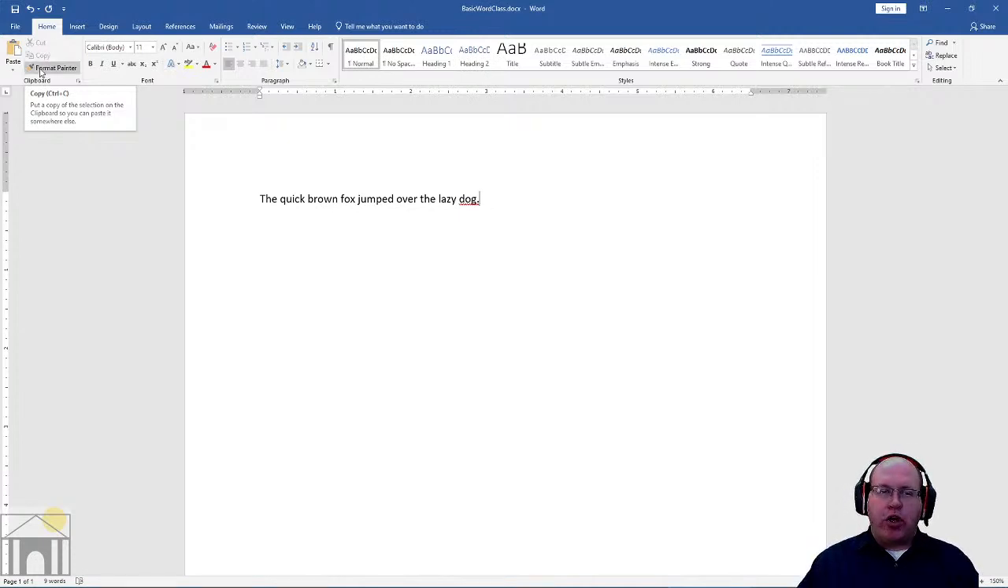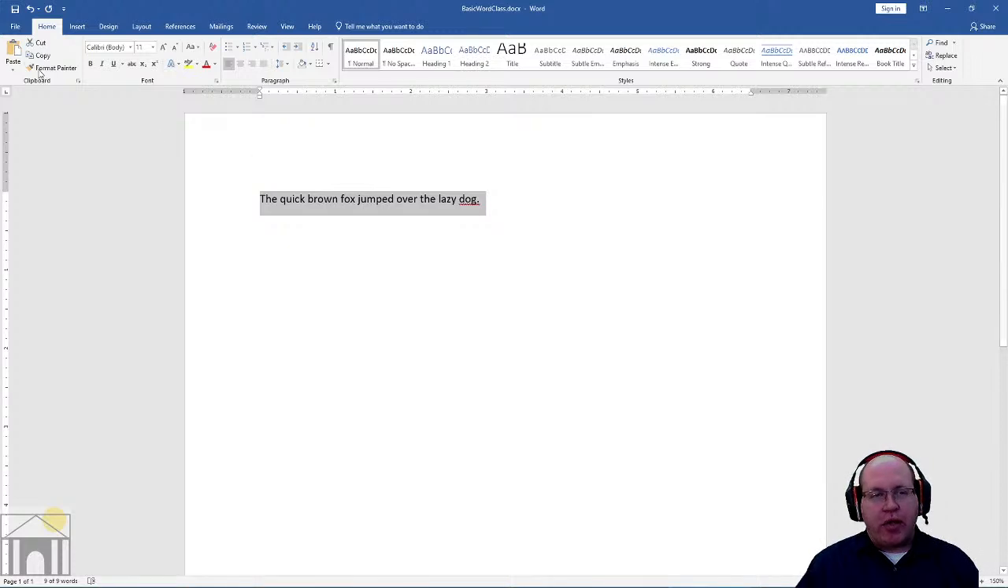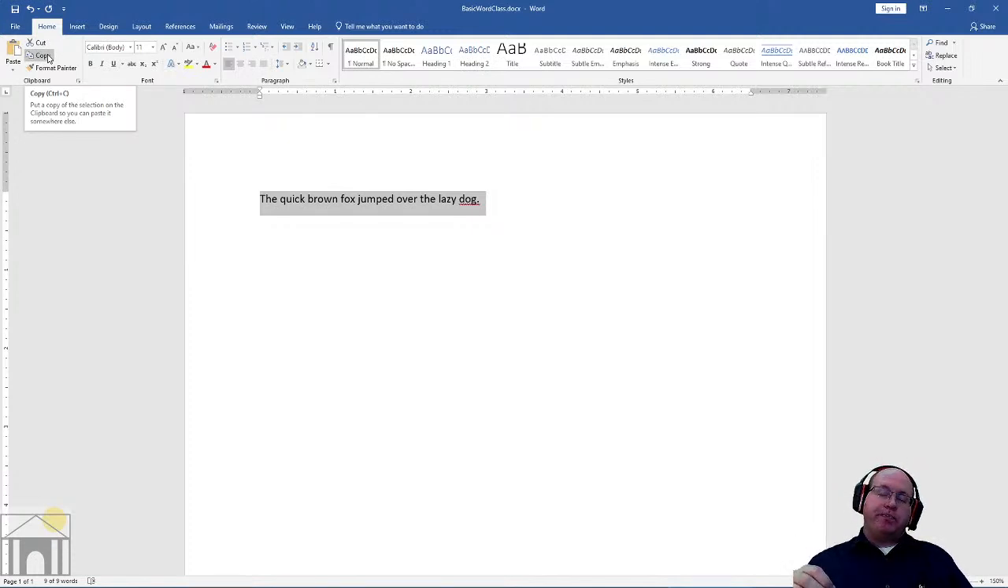These are what's called context sensitive buttons. They'll only light up when there's something available for them to act on. So if I highlight the sentence, bloop, you now see they're lit up and active. I can now do something on there. So what is the difference between copy and cut?